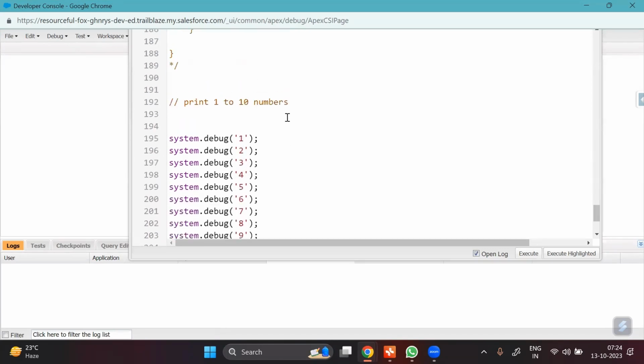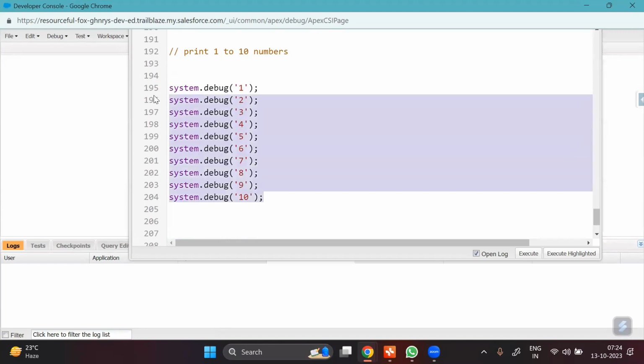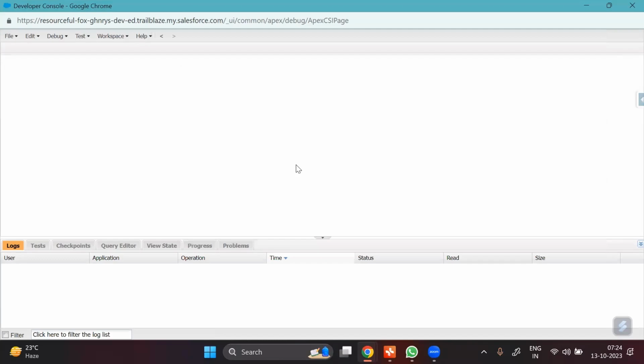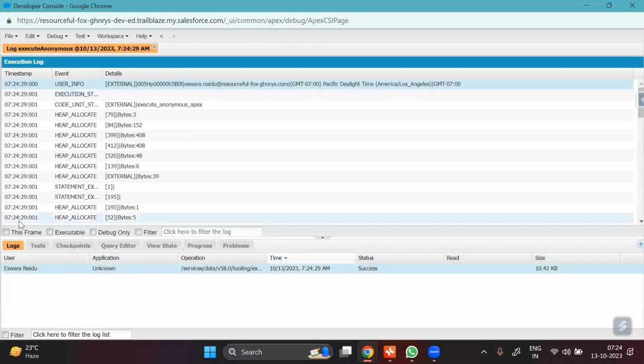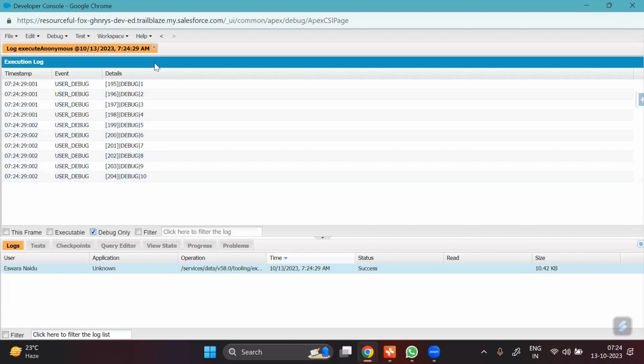I have given each and every number between quotes because I just want System.debug to consider this as a string and simply print it. For that reason I gave it like that. Let me execute this and see what happens. We'll simply get all of those numbers printed one after the other: 1, 2, 3, 4, 5, 6, 7, 8, 9, 10.